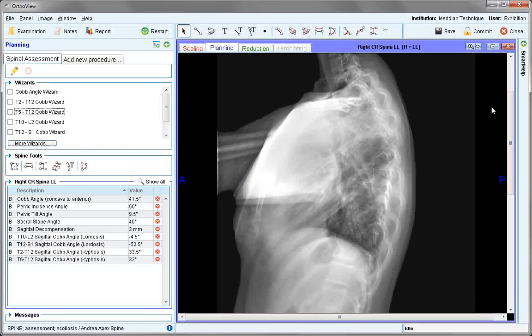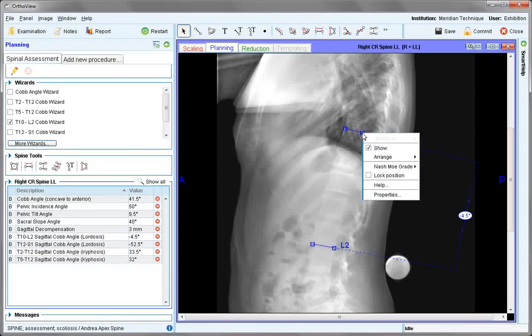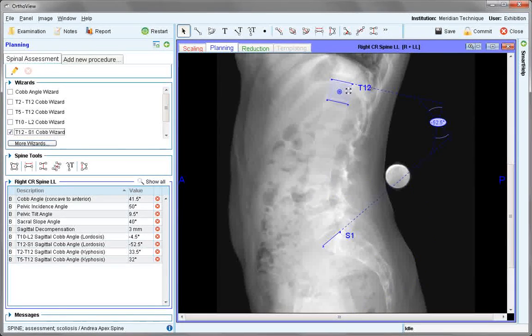Removing T5, look at T10 to L2. It's necessary to scroll down on the image. Both of these have been manually positioned, and again these are fixed positions, so no selection is available for other vertebral bodies. Lastly, in the Cobb wizard group, the T12 S1 set. T12 is already recognized and S1 is positioned. All of the values and whether they represent a kyphosis or lordosis are recorded over here in the planning panel.